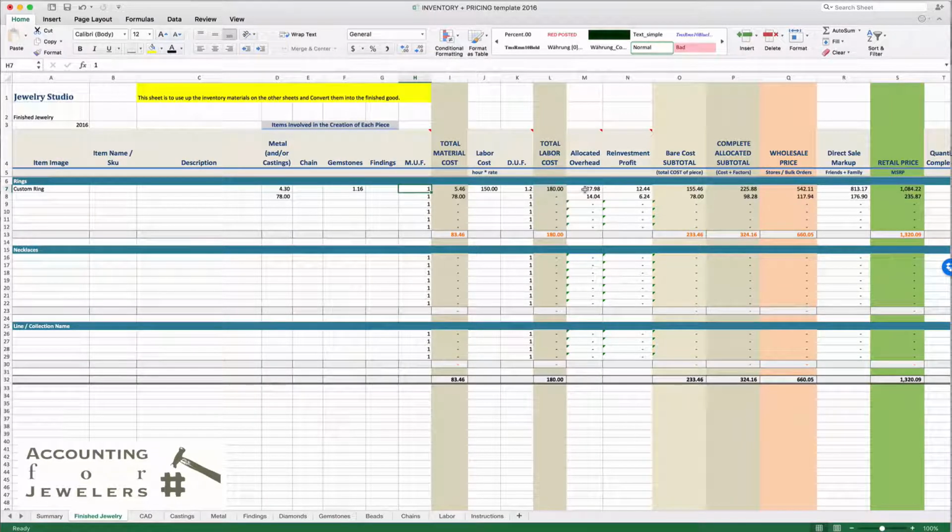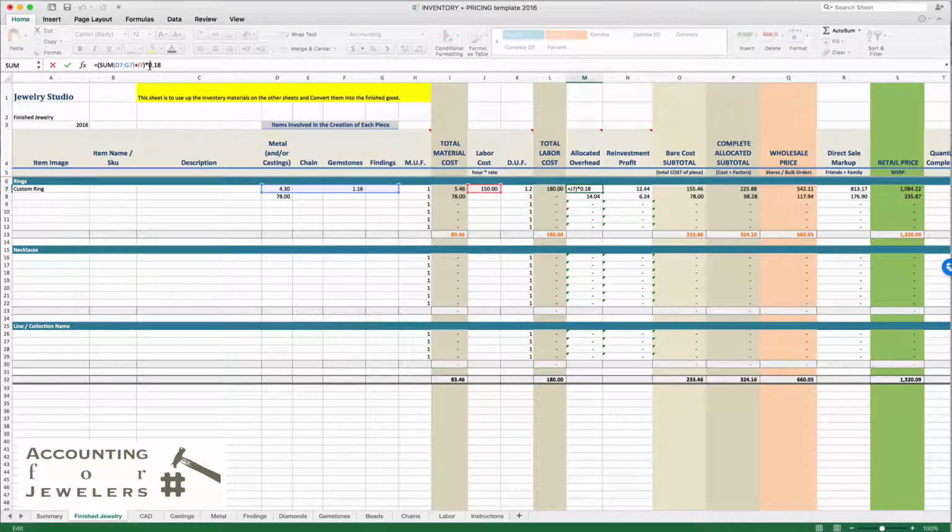The allocated overhead is based on your income statement for a given period and how many pieces you've made during that period. So the more refined you are with your accounting program, the easier it is to get this number. You can see that this one is multiplied by 0.18. So it's 18 cents on the dollar of your materials and labor is what that means.